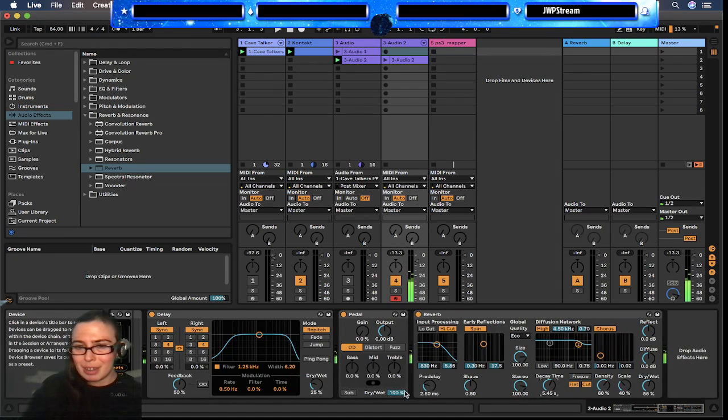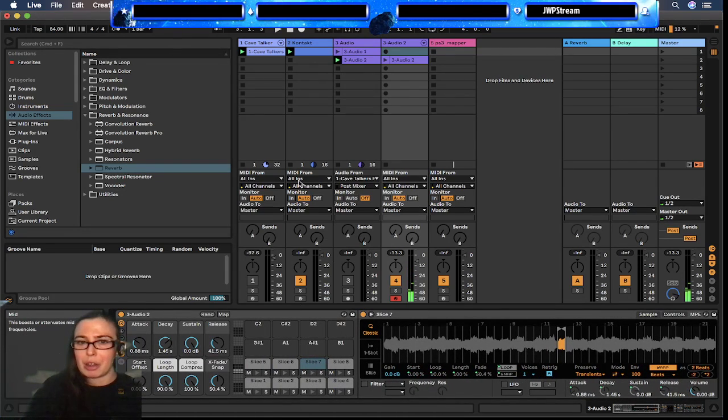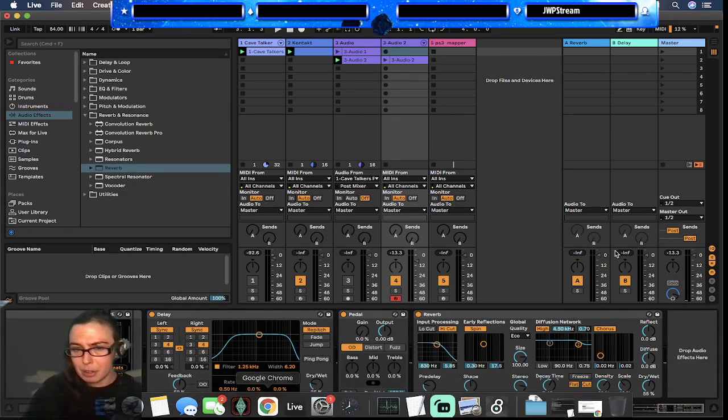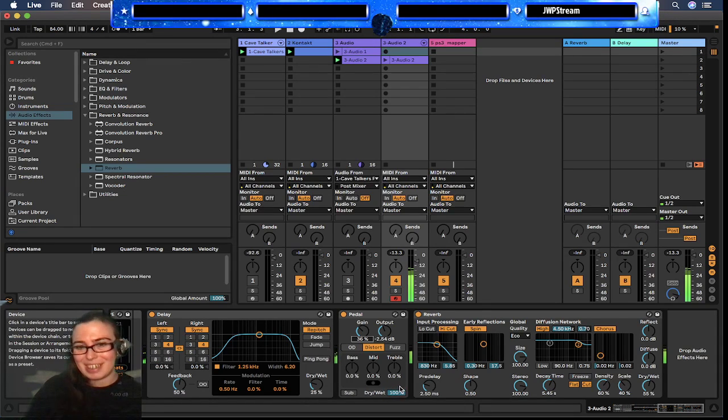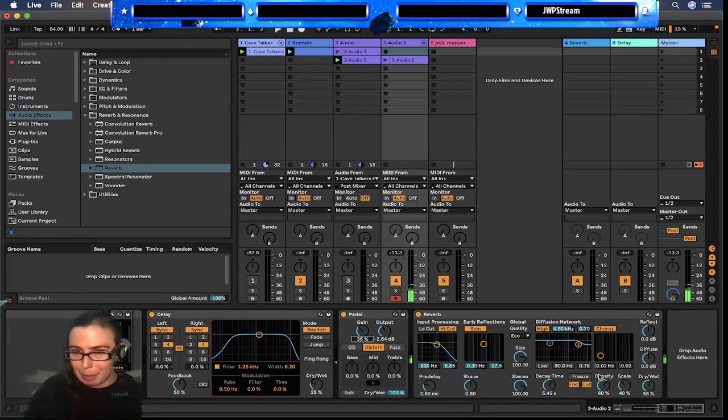Cool. So we're triggering some slices of some audio we made earlier in a drum rack with the buttons. And yeah, let's add a little distortion for fun. Yeah, dig it. And we will map our dry wet on our pedal and our reverb there, and let's throw a filter on as well.